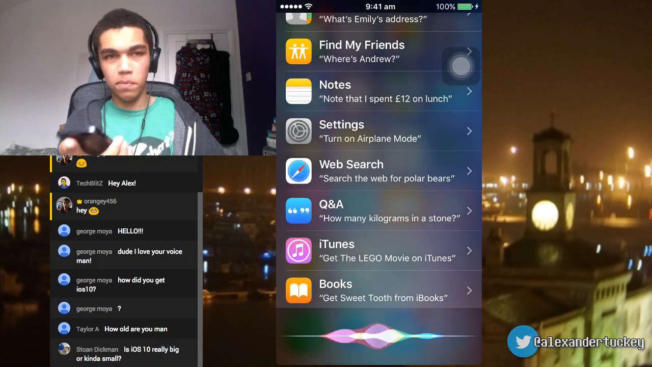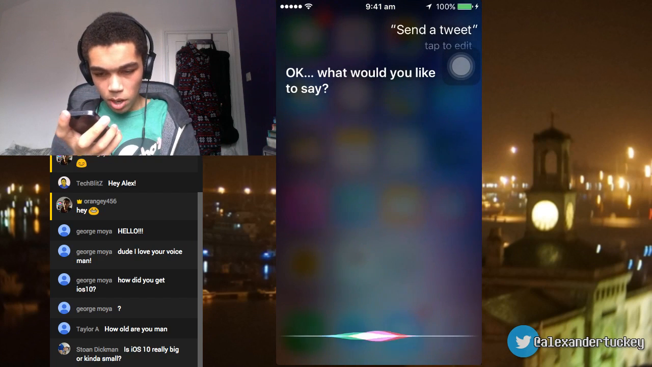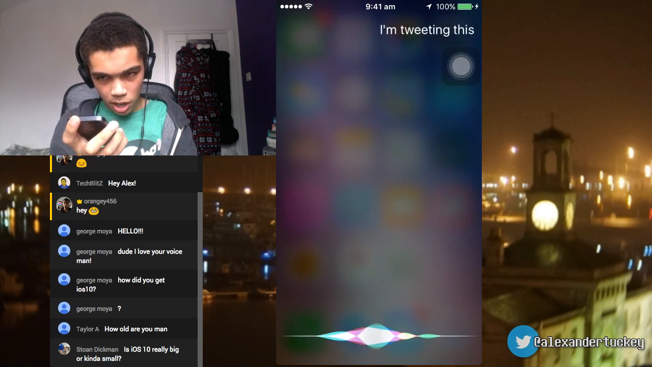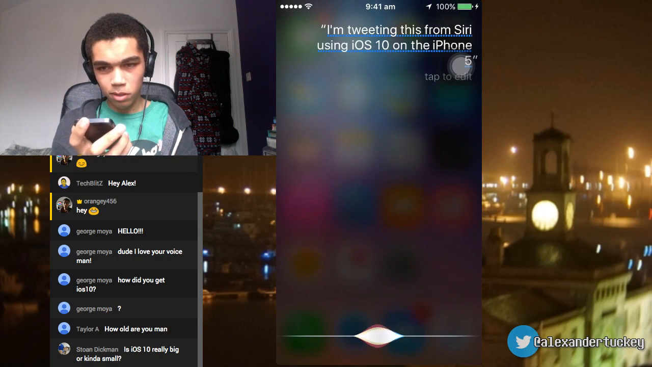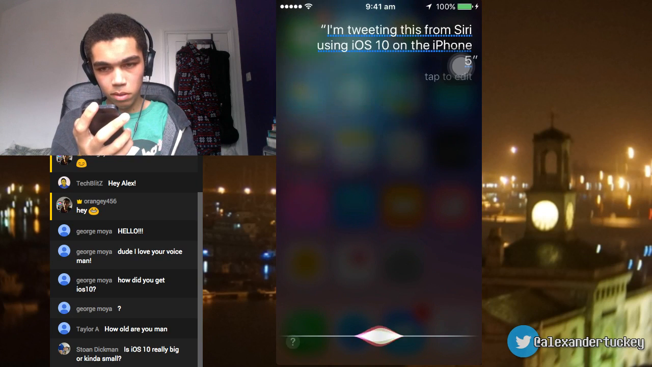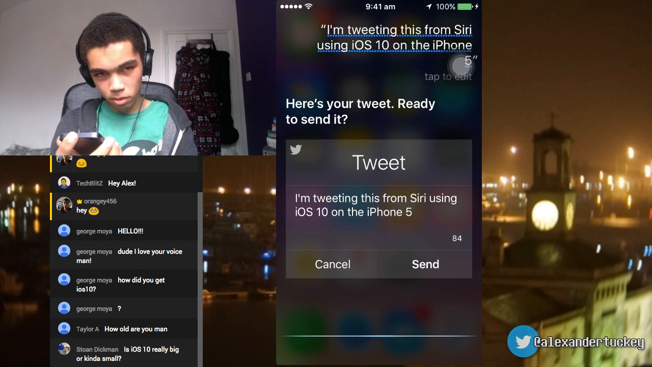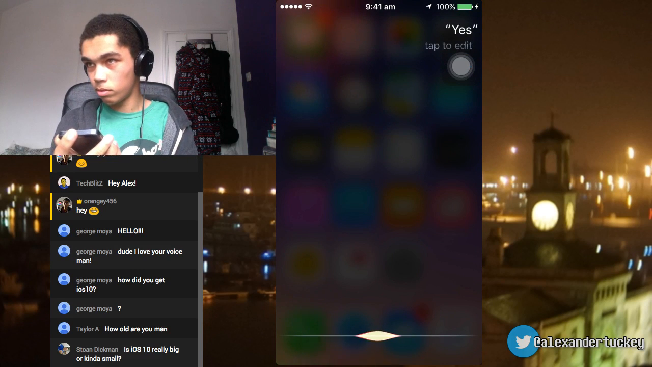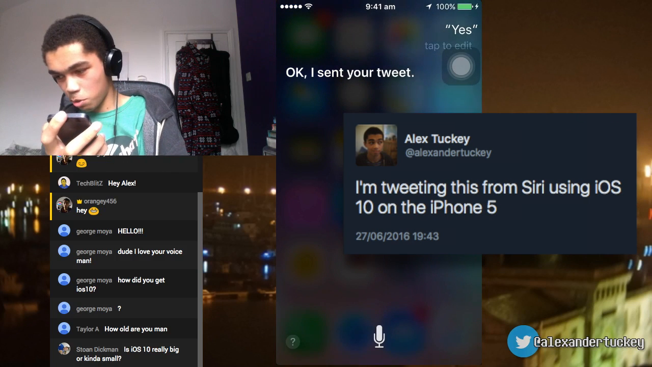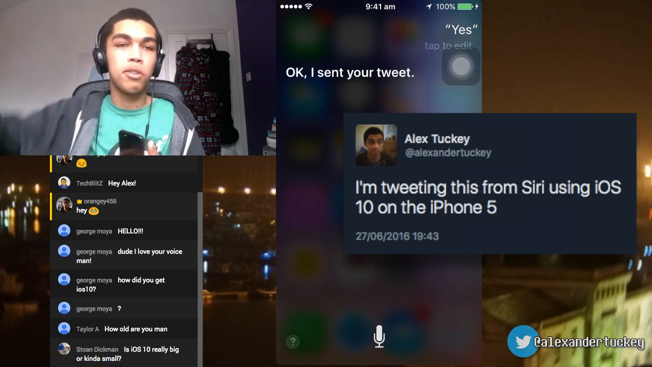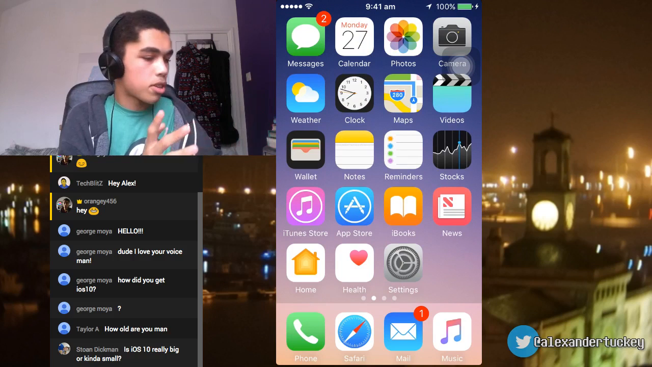Send a tweet. What would you like to say? I am tweeting this from Siri using iOS 10 on the iPhone 5. Here's your tweet. Ready to send it? Yes. Okay, I sent your tweet. I can see it on TweetDeck, which is on this computer. But yeah, I guess that's about it for iOS 10.